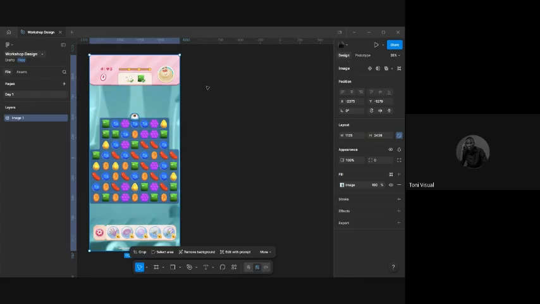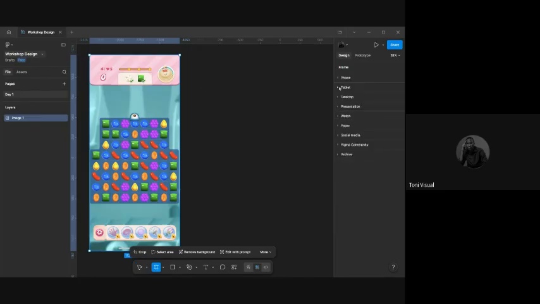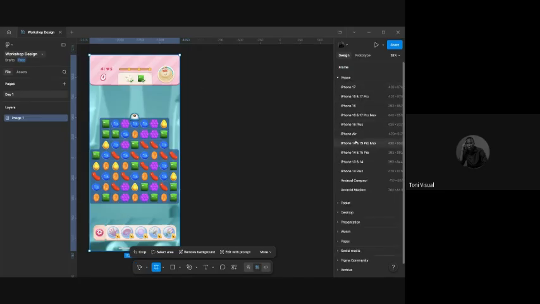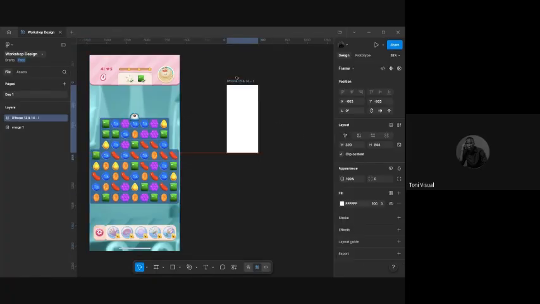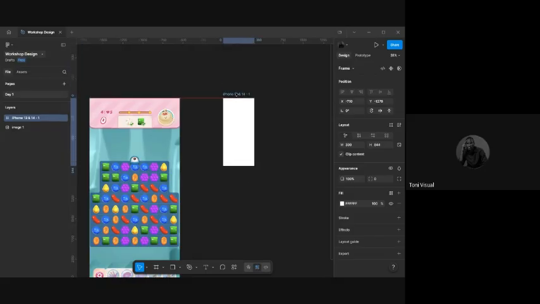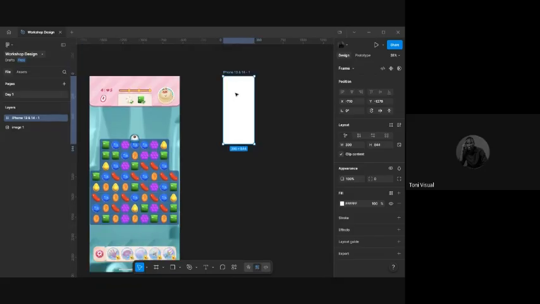Since you're working on a portrait game UI, similar to Candy Crush, I recommend starting with iPhone 13 or 14, which is 390 by 844. Before, we used 375, but as time goes on, they change screen resolution. At first we started with 360, then 375, and now 390, while the height is 844.